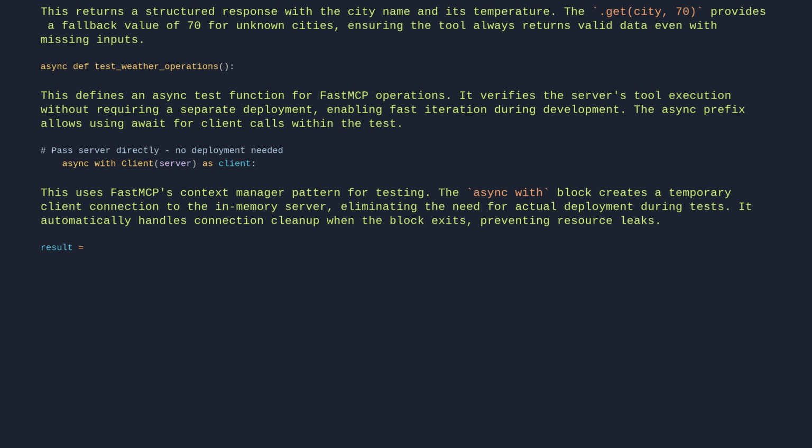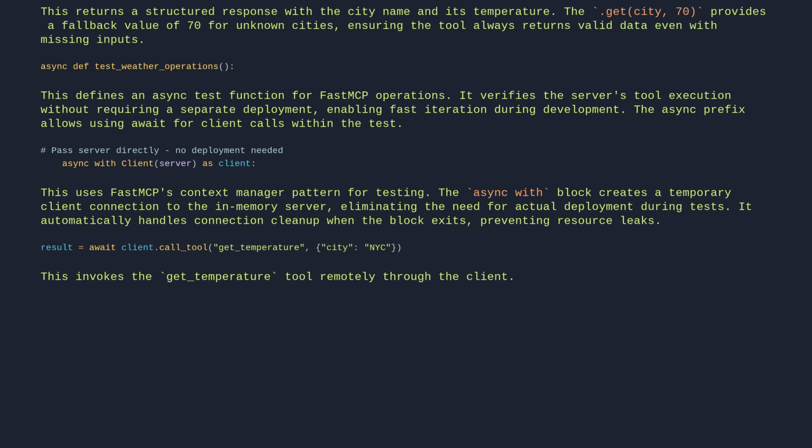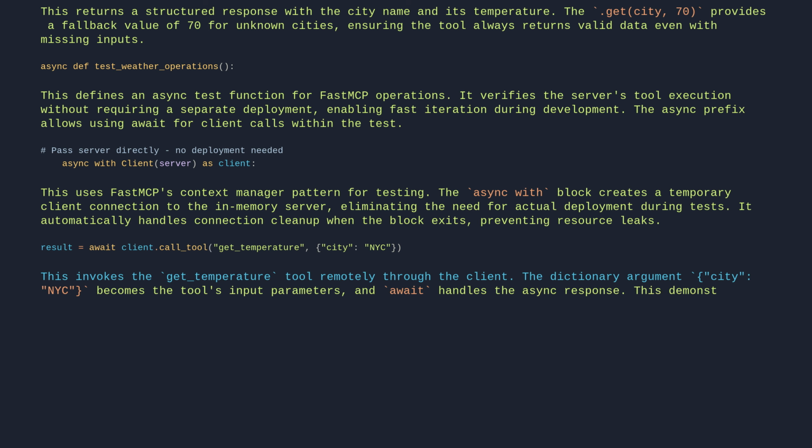result = await client.call_tool("get_temperature", {"city": "NYC"}). This invokes the get_temperature tool remotely through the client. The dictionary argument, city NYC, becomes the tool's input parameters, and await handles the async response. This demonstrates the exact client-side call pattern your AI would use when executing the tool.